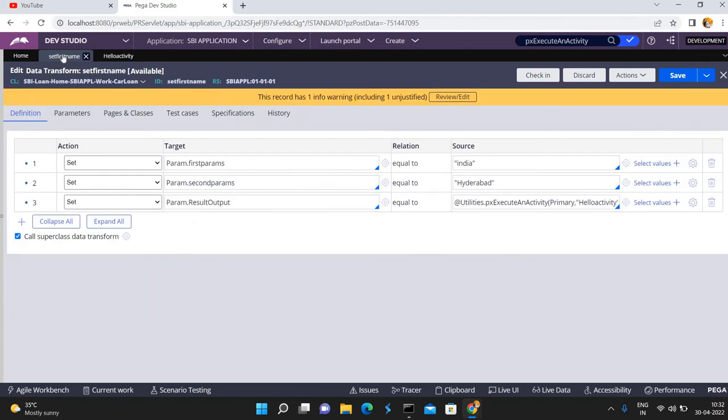So in this way you can call an activity from a data transform. You can see this logic in real-time applications in multiple places nowadays. Okay, I hope you understand this logic. Thank you.